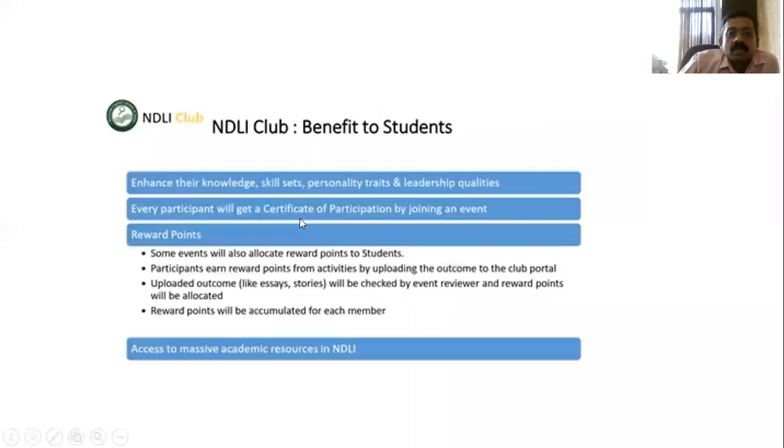Now, what are all the benefits to the students? Definitely, it helps to develop your personality. Of course, your reading habit and knowledge skills will also be developed. Participants will get participation certificates. And also, you can see some reward points based upon the activities.